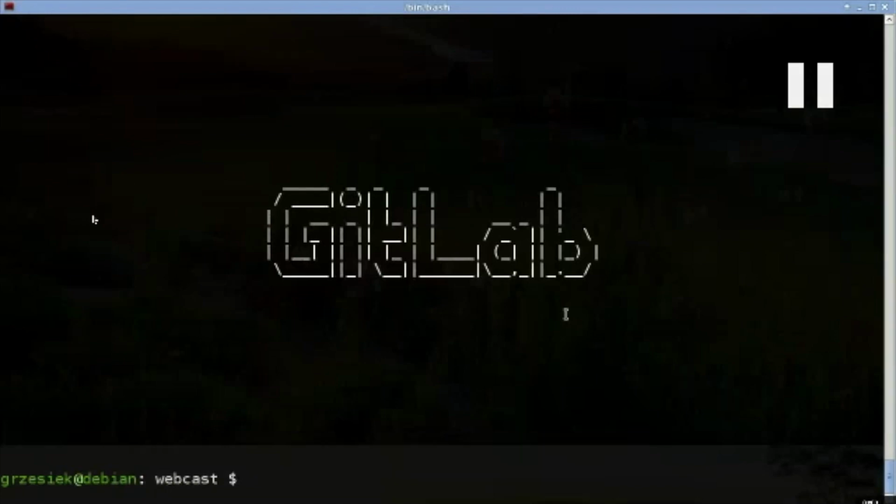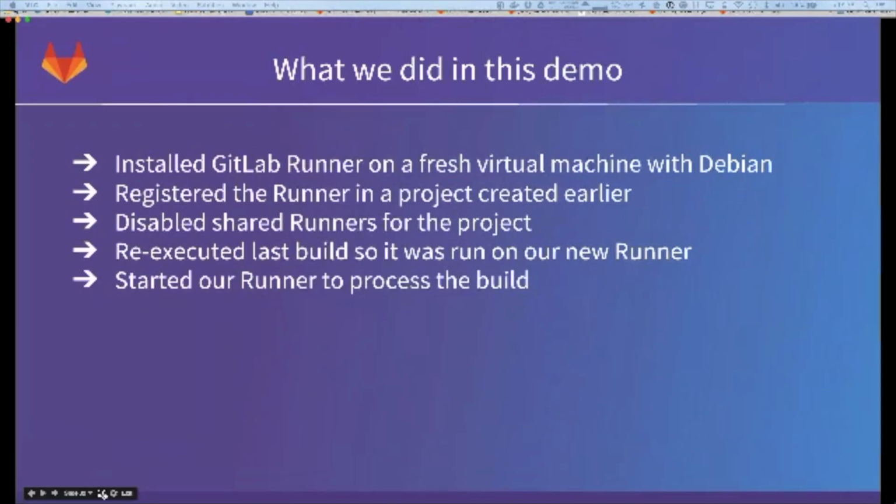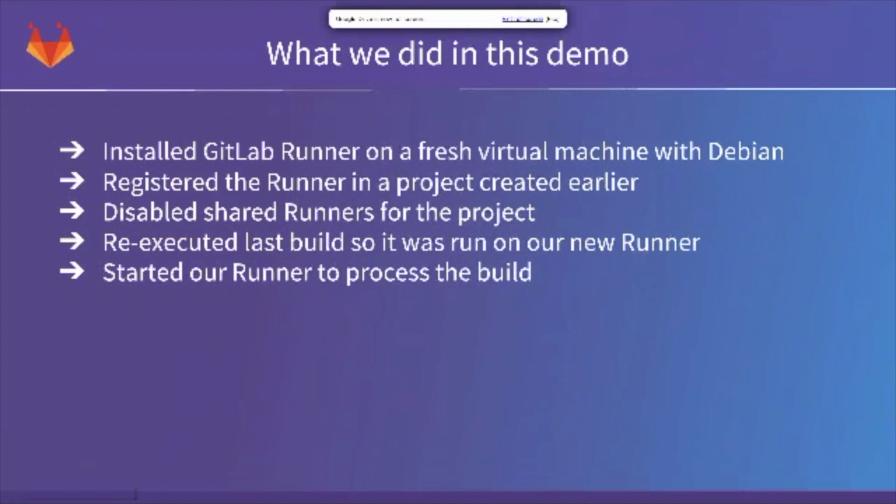Okay. Fantastic, Tomasz. Tomasz is going to talk to us a little bit more about using a runner.